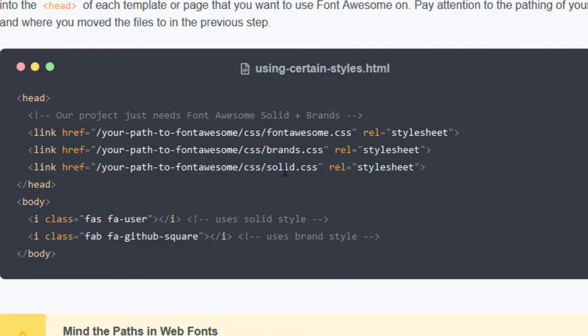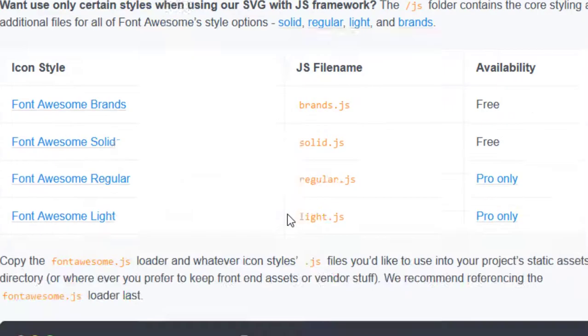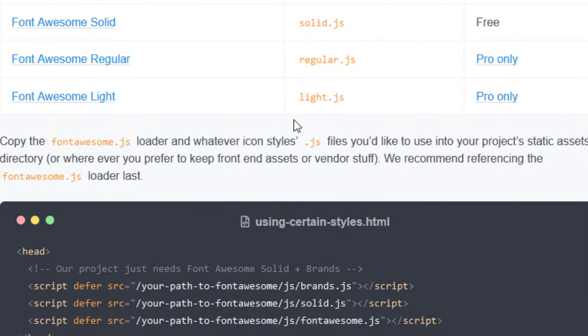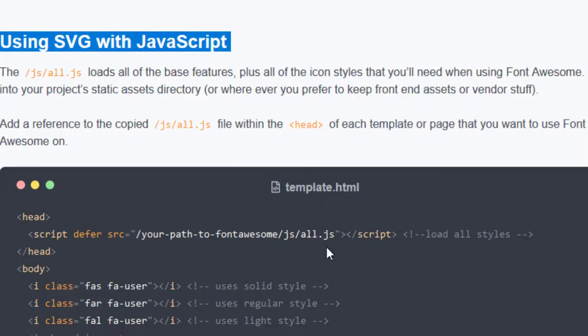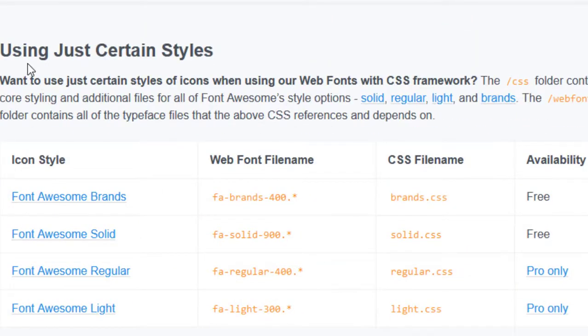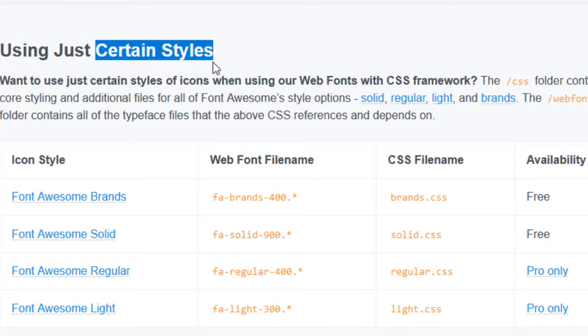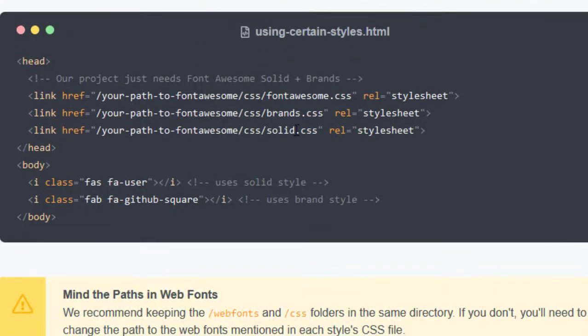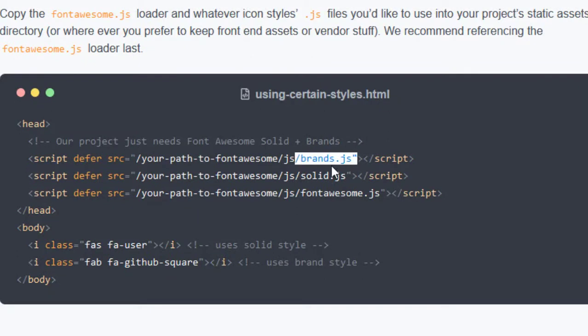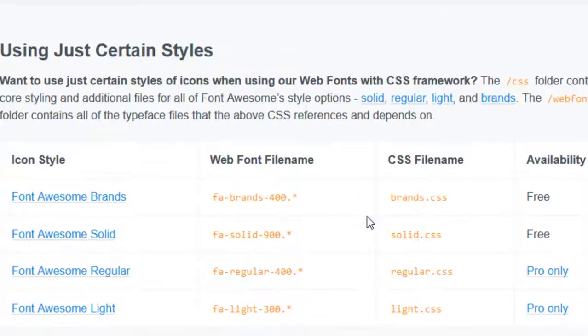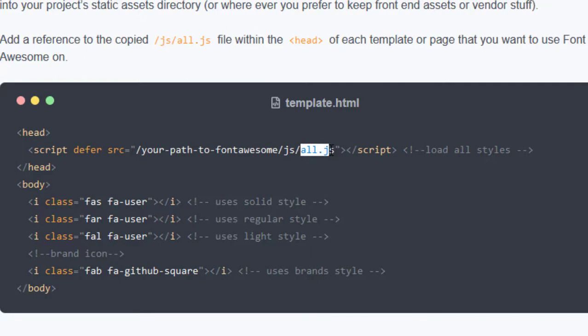Now you can use fontawesome.css or JS. Now I'm using SVG with JavaScript. Also you can use just certain styles, for example, just fontawesome.css or brand.css and solid.css. Okay, or brands.js or solid.js and fontawesome.js. Now at the top, we use all.js.